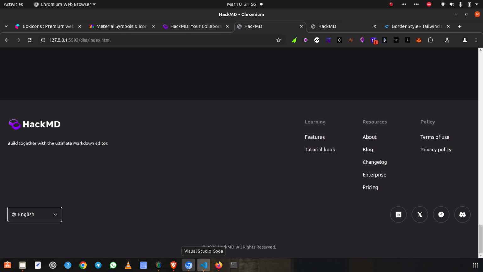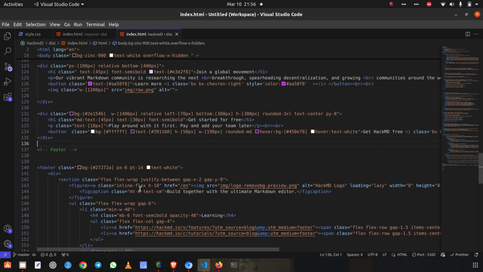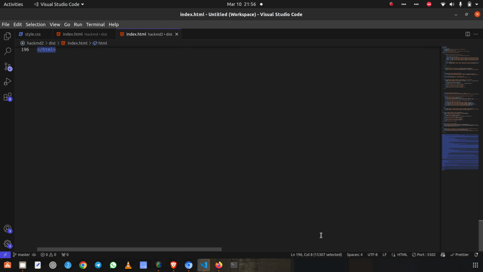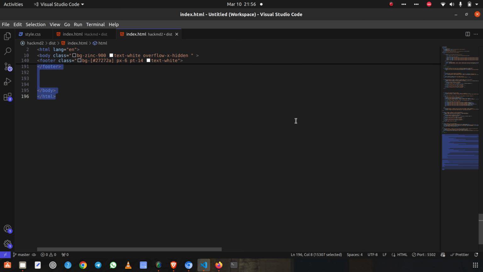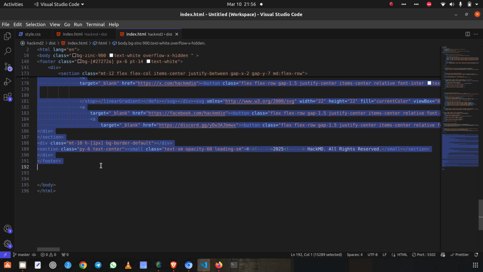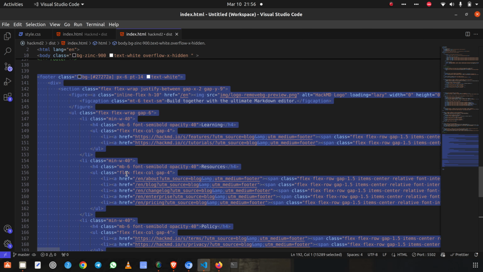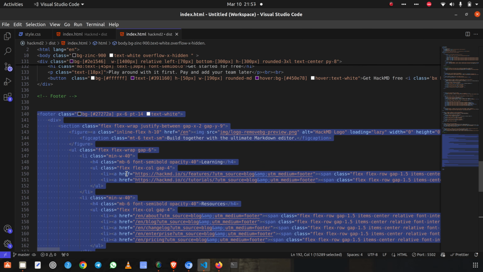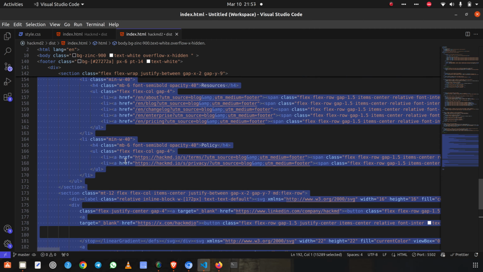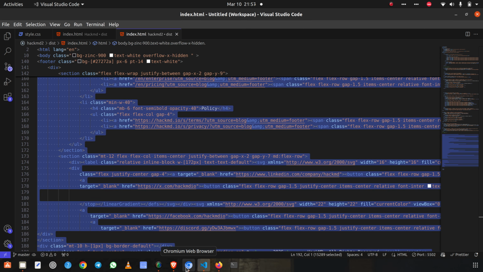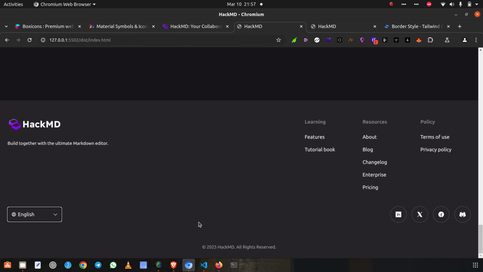Let me show you the code for our footer. Our footer code is a bit long. I'm sorry, my PC is kind of old. So this is our footer. This is what we use to get our footer. So this is our footer on the web. This is how it looks.